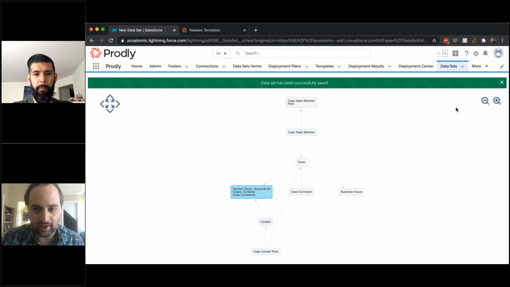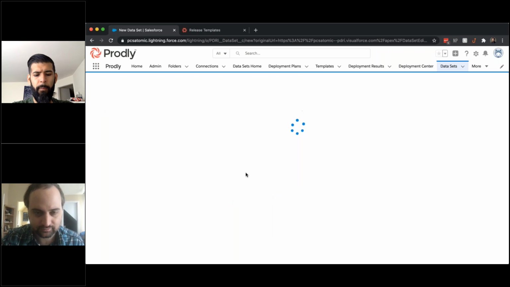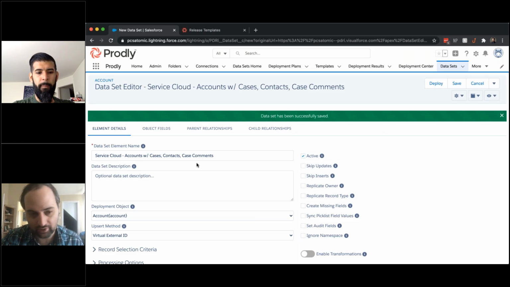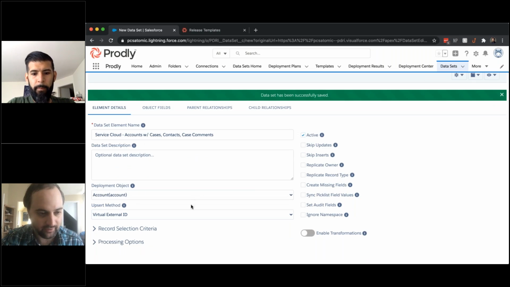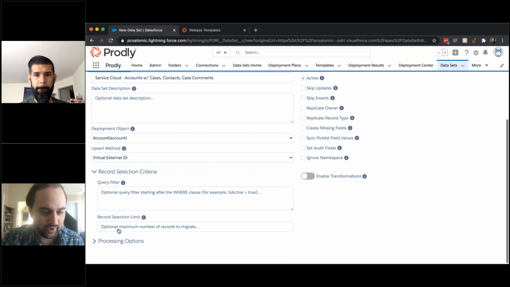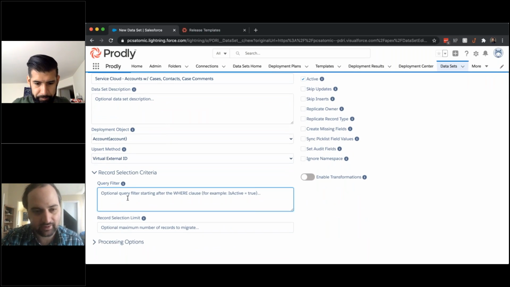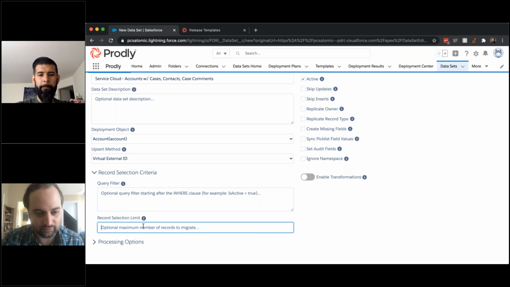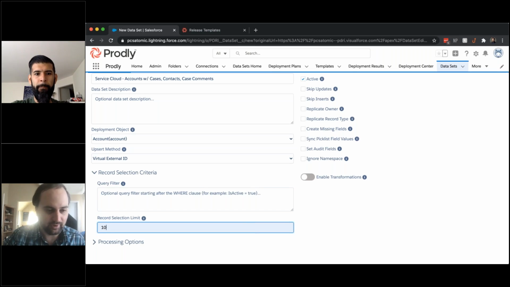So if that's the goal that I needed, I can also go back to the parent here and say, I just want to send over a few records for my developer or something. So I can go to record selection criteria, and I could put in a query where I could say like account name contains test or something like that. Or I can just use the record selection limit to send over a few records. So I'll just say I want to limit it to 10 records.